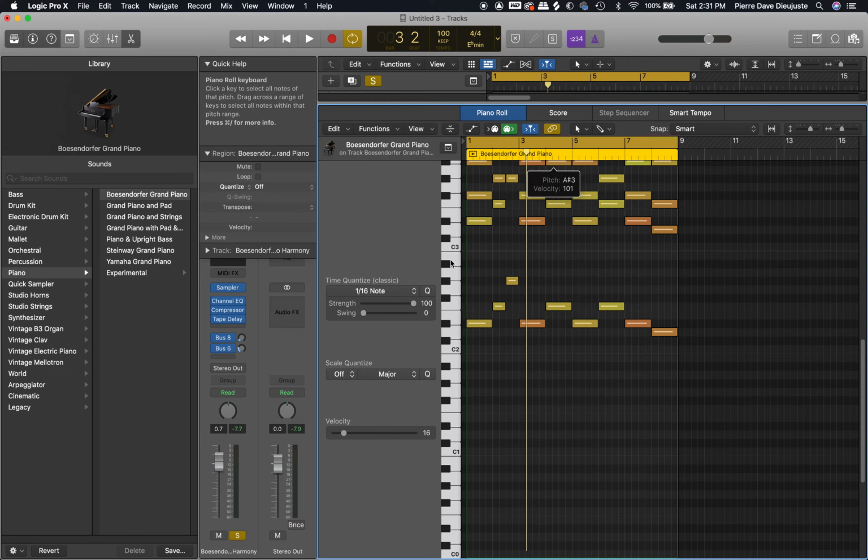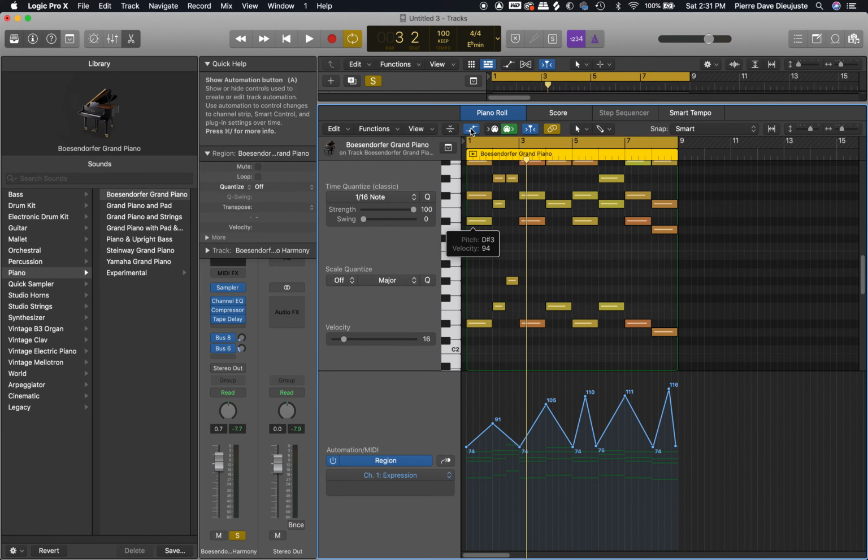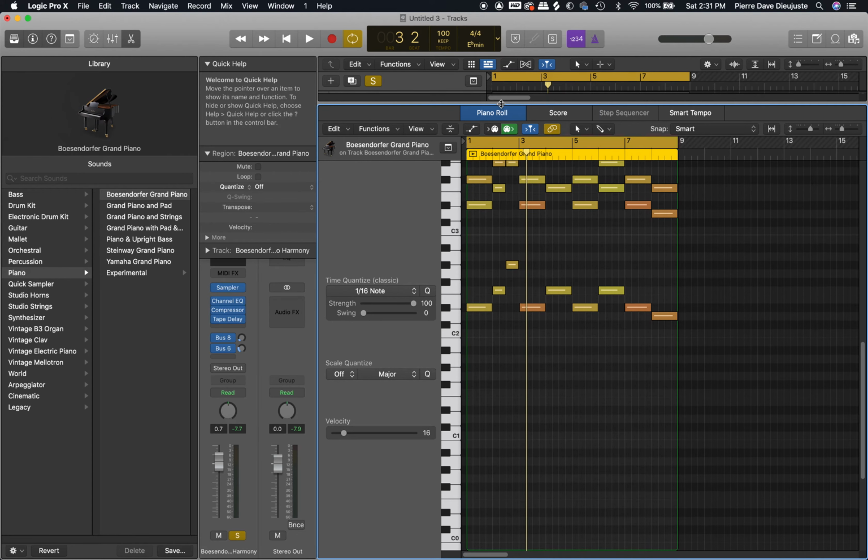And how did I get this window on the bottom? You just press right up here, and that's the automation. Show or hide automation, or you could just click A.